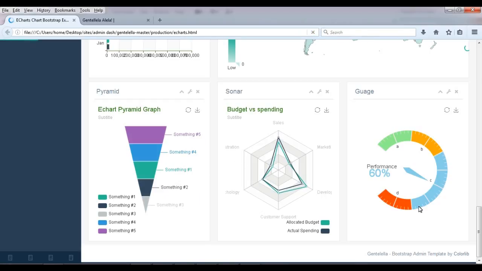Maybe I can just refresh. This is our gauge chart here, where we'll be drawing our gauge, and these are the two toolbox items, that is the restore and save as image, and the tooltip, it is this one shown here. So we are showing the performance, and the performance being 60%.